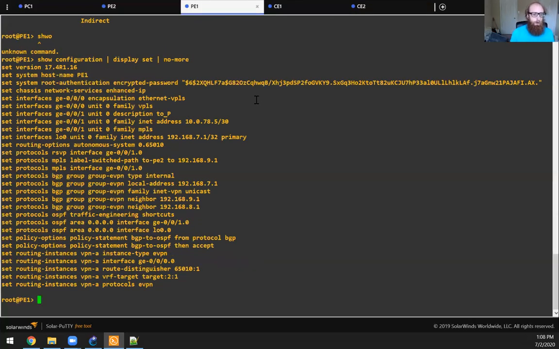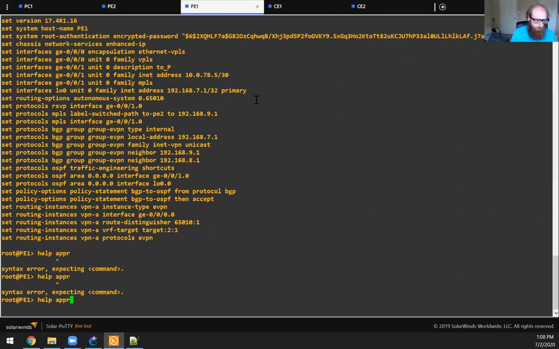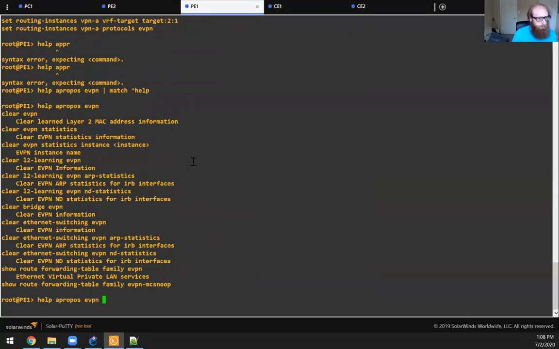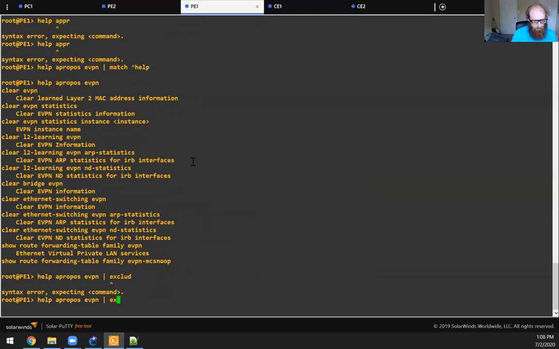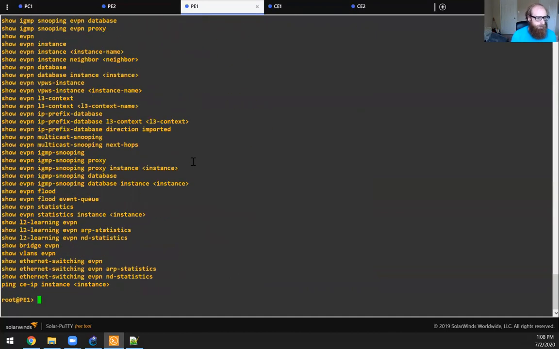All right, so there must be more required for this EVPN configuration. Let's do a help apropos EVPN. Okay, so we don't have any information. Let's just do this help apropos, and we'll do a pipe exclude, pipe except anything that begins with a space. So this will, I think, give us some insight into what is needed.